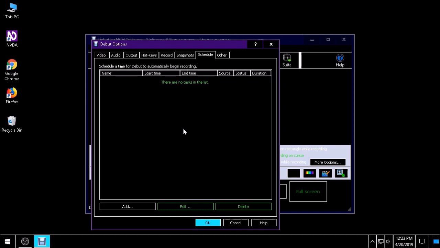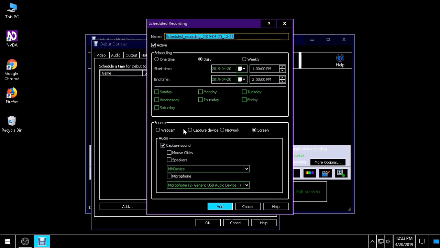Schedule a time for Debut to automatically begin recording list. Now we have the Add button. Add scheduled recording dialog. Name edit, selected schedule recording. Active checkbox checked. Scheduling grouping. Daily radio button, weekly radio button, one-time radio button checked. Start time drop list. Drop list: 1 hour, 0 minutes, and 0 seconds PM.